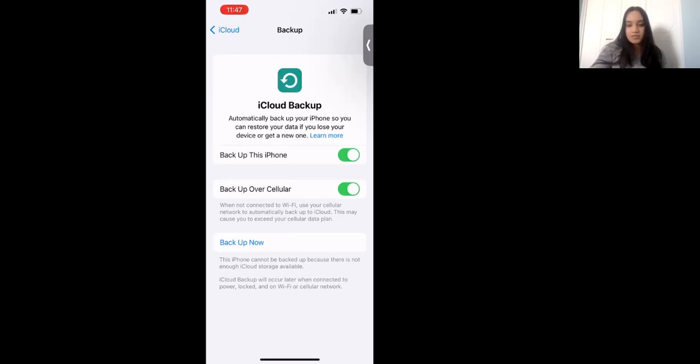But if your device has enough iCloud storage, at the bottom of the screen what you're going to see is the last time it has been updated. It's going to give you a date or a time, and that's all good. If the date at the bottom is from February or January, you do want to make sure you click on that backup now button.